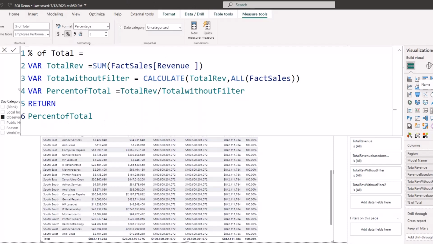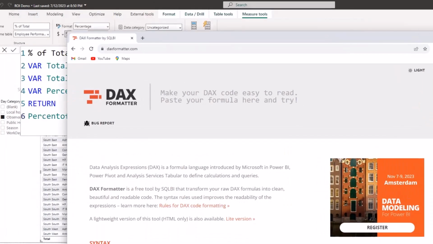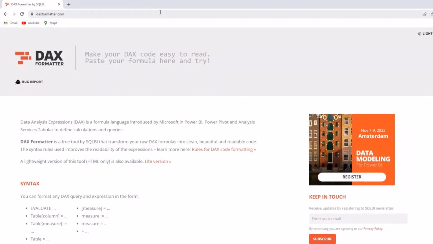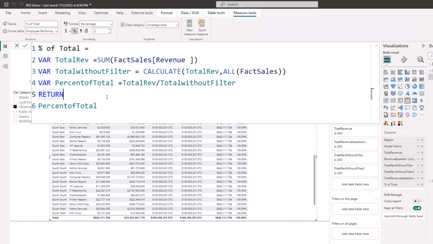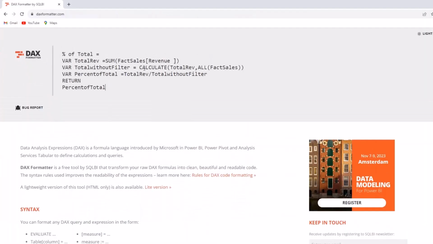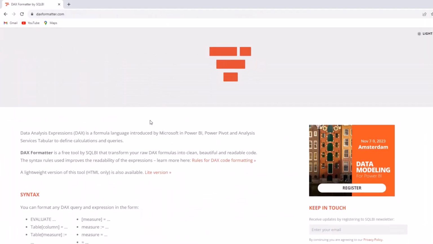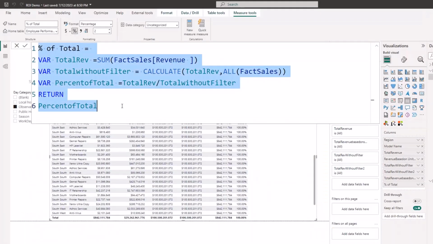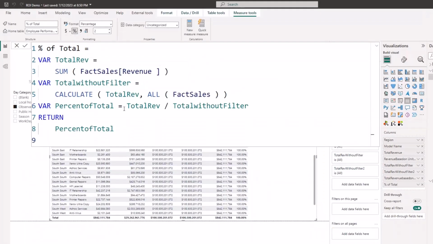There's a website called DAX Formatter. If you go to Google and type daxformatter.com, you can format your DAX nicely from this website. So if I copy this measure like this, take it to DAX Formatter, paste it, and click on format, look at this. I can now copy it back, go to my Power BI Desktop, and paste it here. So this arranges and formats my measure nicely.